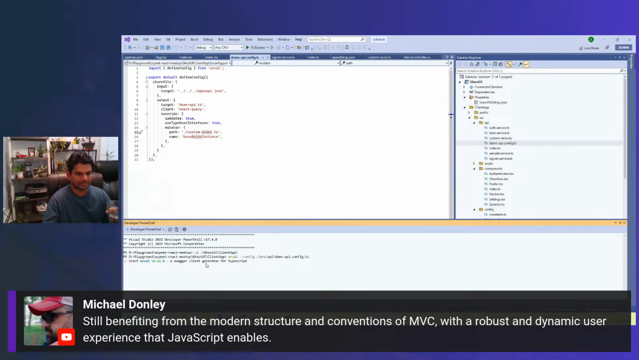That is right, Michael. We are still benefiting from the modern structure. Yes.